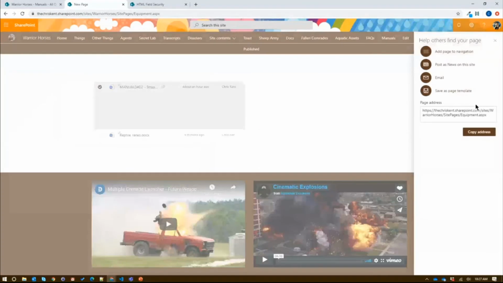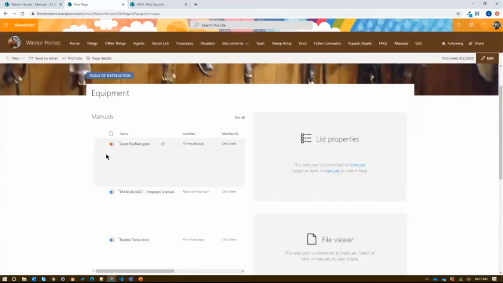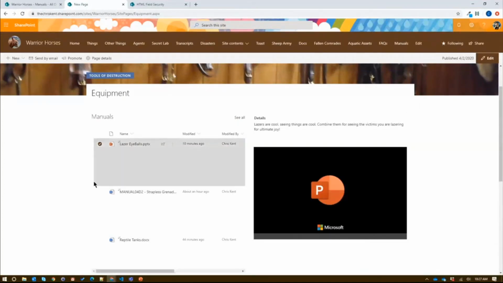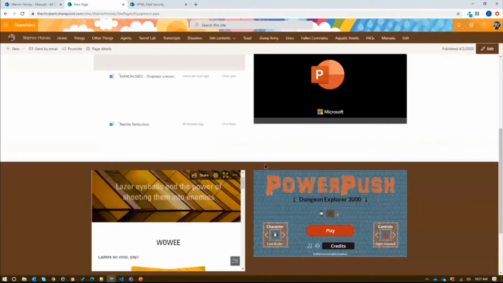We've got a little miniature application. It's all right, right? We can come in here, we can choose like laser eyeballs, right? And we're going to get that nice PowerPoint view here in just a minute. We'll come down here. We actually have a Sway that's embedded, right? We've got a Power App that's embedded.